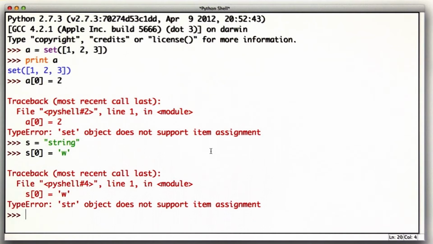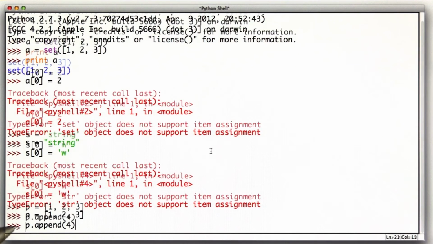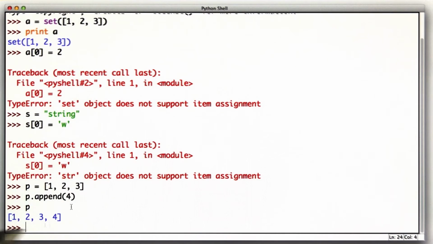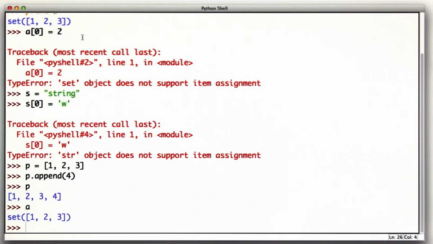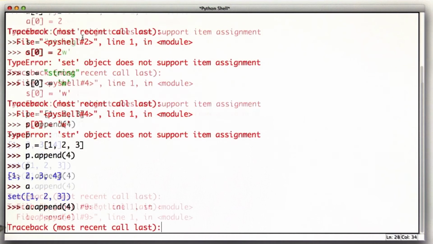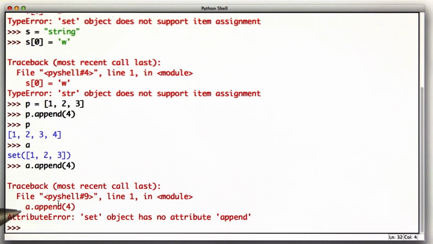Let's think about other ways we might change objects. If we had a list, we could change it by doing append. That mutates the value of the list, adding a new element to the end of it. Can we do that with a set? Well, here's our set again. Let's try if we can do append to the set. And we also get an error message. It doesn't have a way to do append.